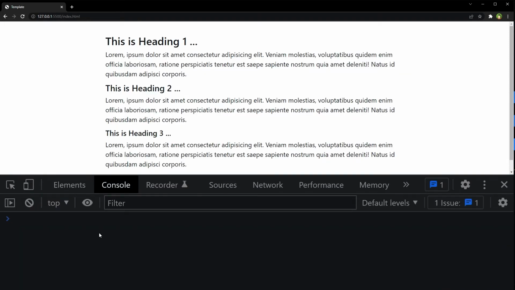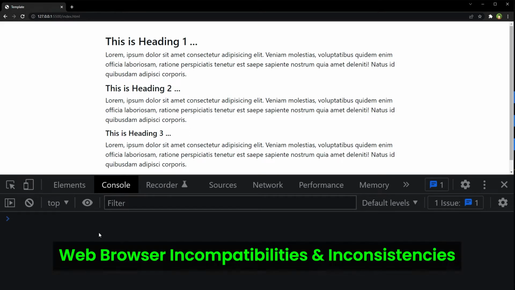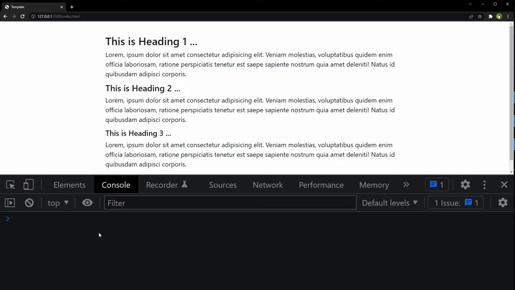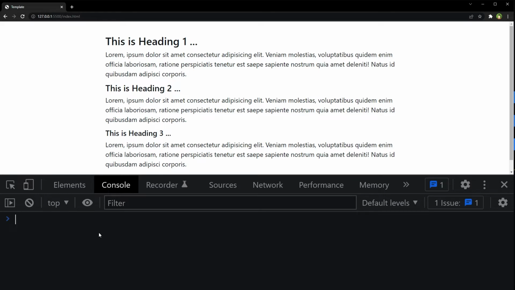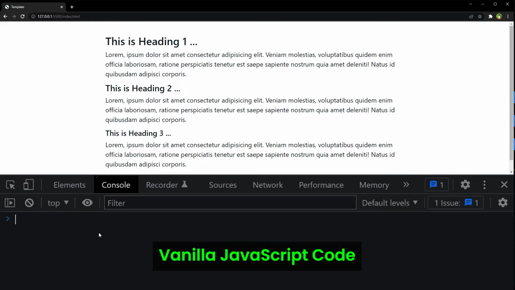This is our console. Okay, jQuery came out in 2006. It was designed to handle browser incompatibilities and inconsistencies and to simplify HTML DOM manipulation, event handling, animations, and Ajax. For more than 10 years, jQuery has been the most popular JavaScript library, which made things easier for JavaScript developers. After JavaScript version ES6 in 2015, most of what jQuery offers can be done with a few lines of standard JavaScript code, vanilla JavaScript code.